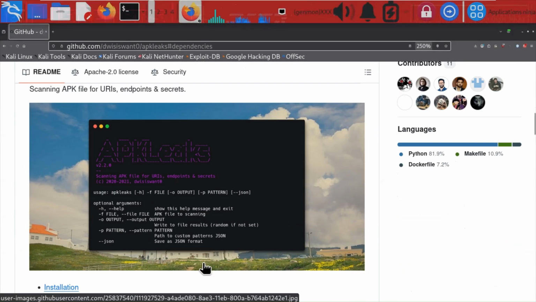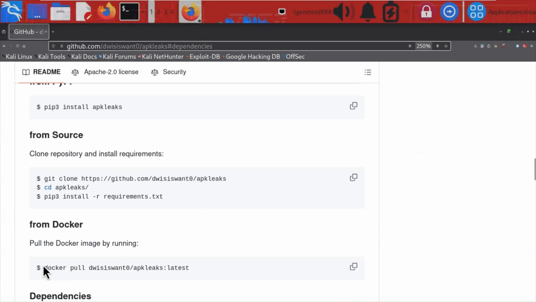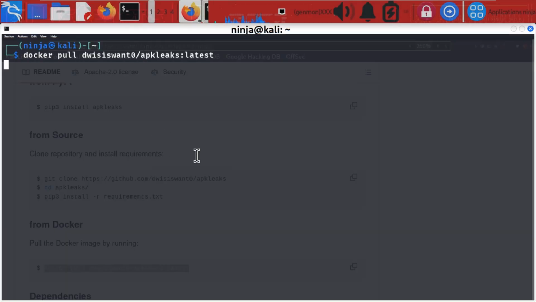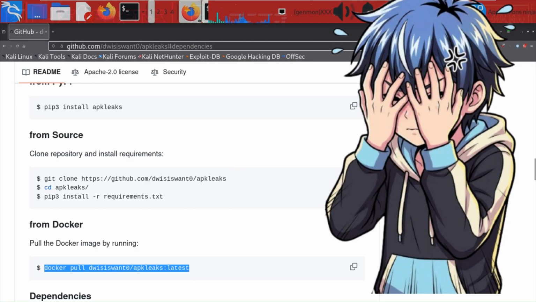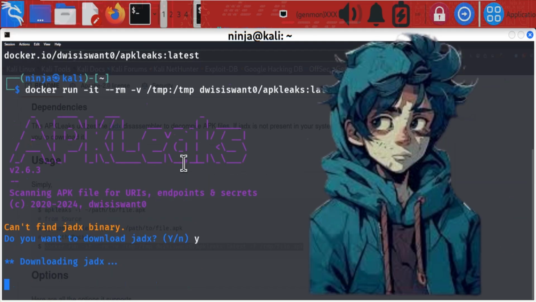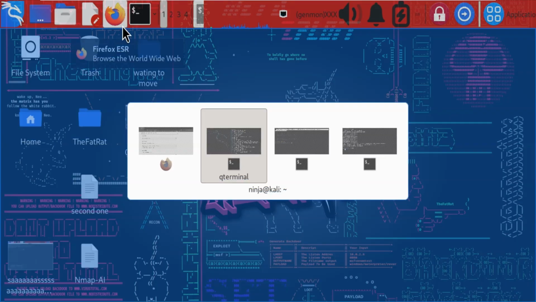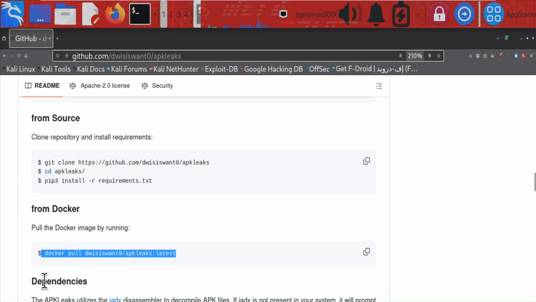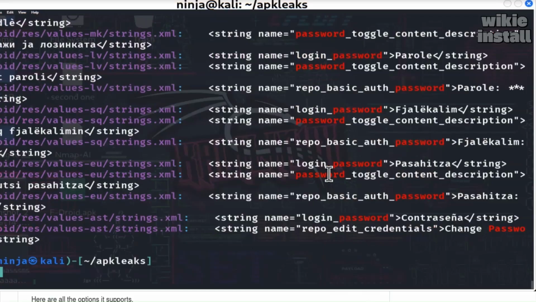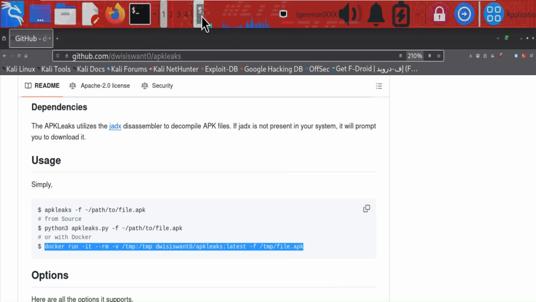I tried every official method to install APKLeaks, but none of them worked. Even Docker always ran into dependency problems and broke the setup. The result was always nothing. But here you will learn the right way to run the APKLeaks tool successfully and extract all the data you need from your APK file.